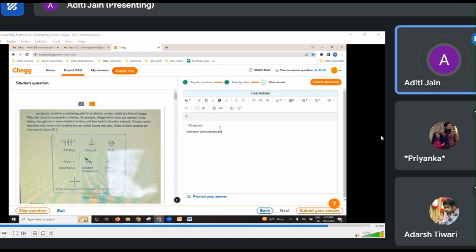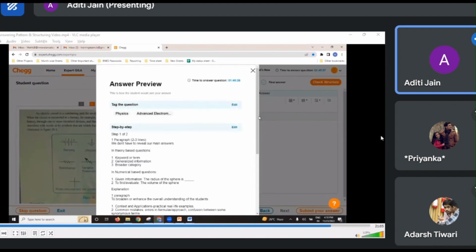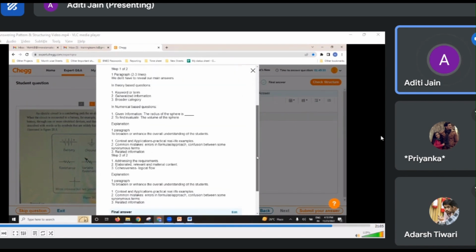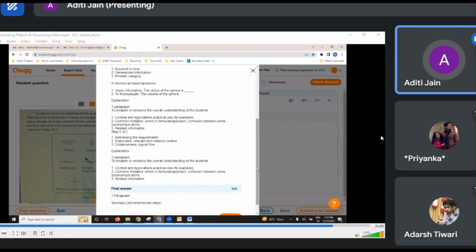Okay, so this is how we're going to approach the authoring pattern. And lastly, we have the option to preview our answers as well. So this is how we can preview our answers, and if we feel there is any mistake, or anything that we need to rectify, we can simply rectify those things.